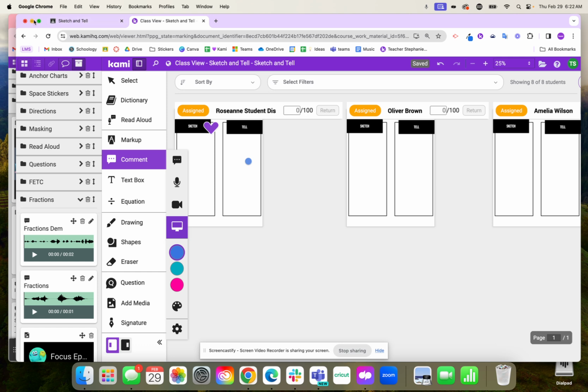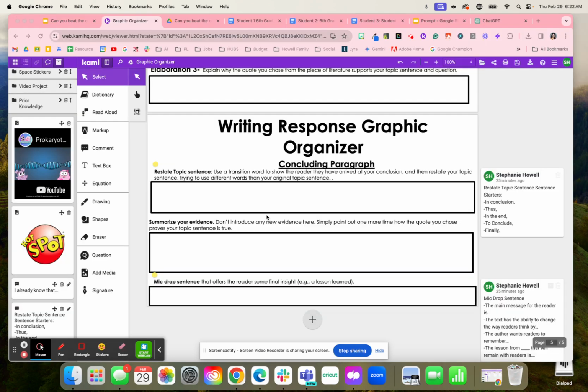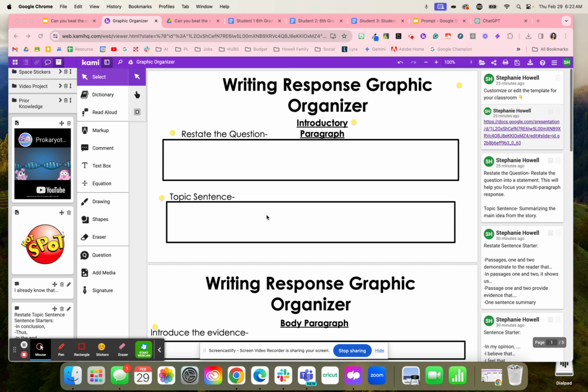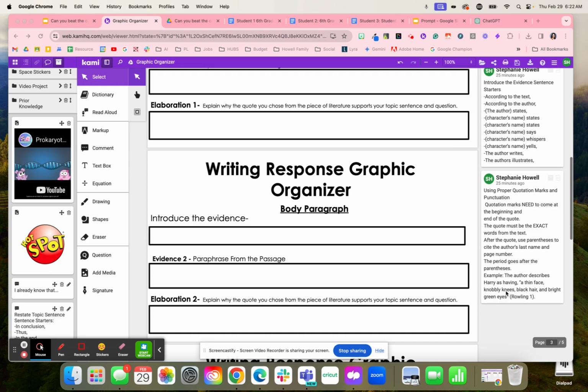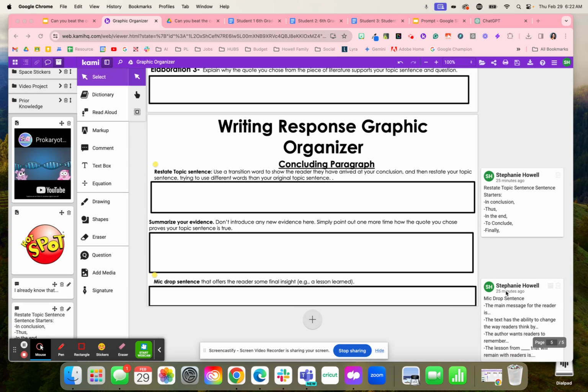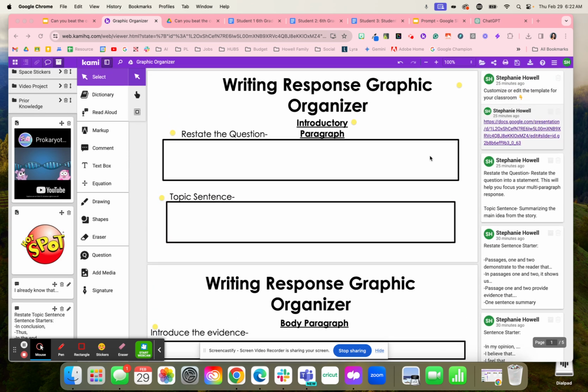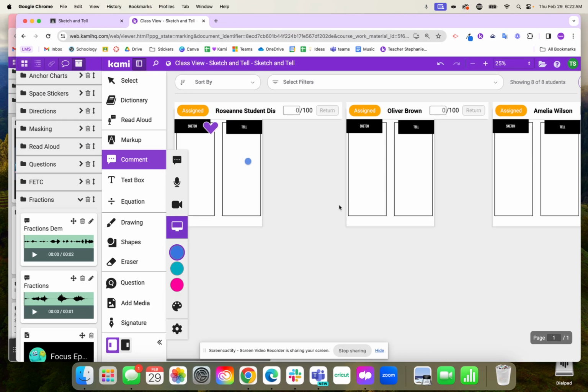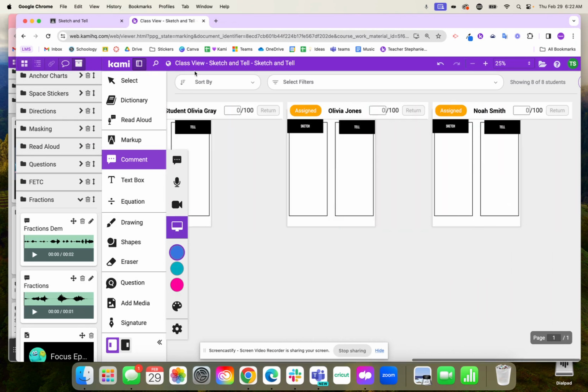So I love to use ClassView with this Kami activity to really support the students that need those additional scaffolds, because some of my students don't need those. But again, some of my students really need those scaffolds to help them get started. I'm also able to view their work in real time when they are using ClassView.